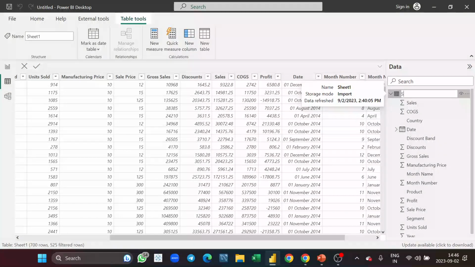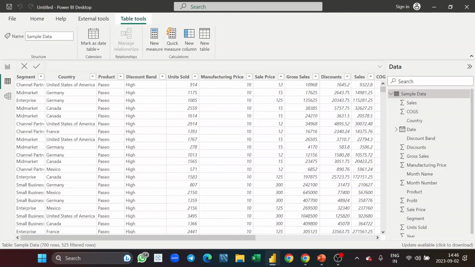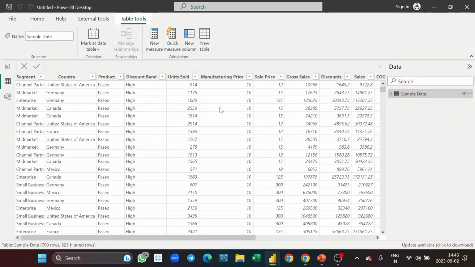Rename as sample data. Click enter. So your sheet name can be changed from here. Now let's go to the report view.